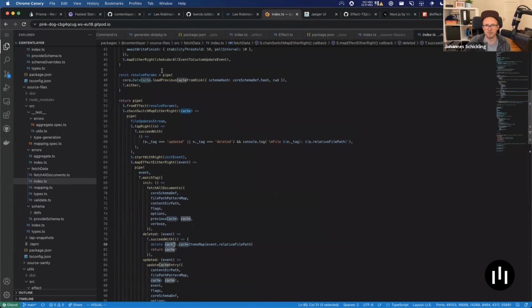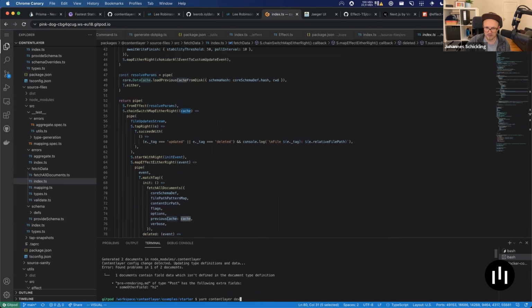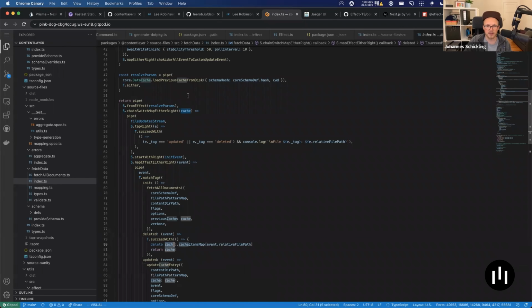So load previous cache from disk. This is when I'm firing this up, so that even the caching survives runs, which just speeds it up and avoids unnecessary work. Here it loads up the previous cache from the disk. Depending on whether it already existed or not, it can return a cache or undefined. This should probably be an option. But that aside, we have this cache thing here now.